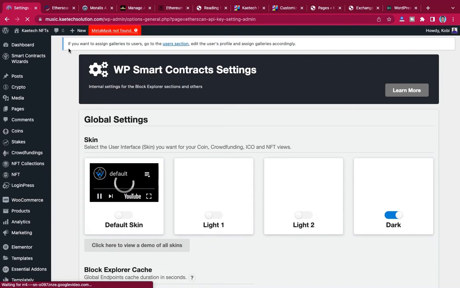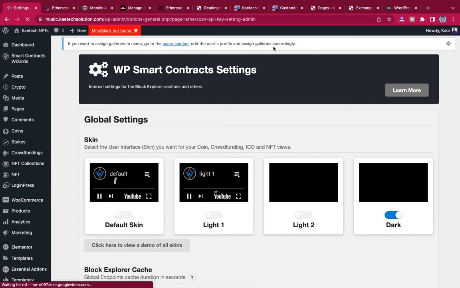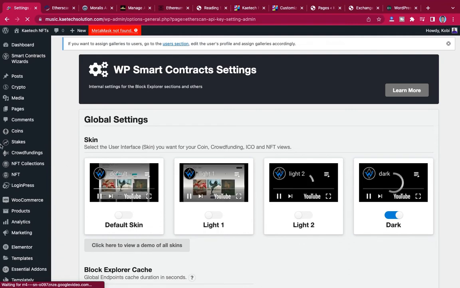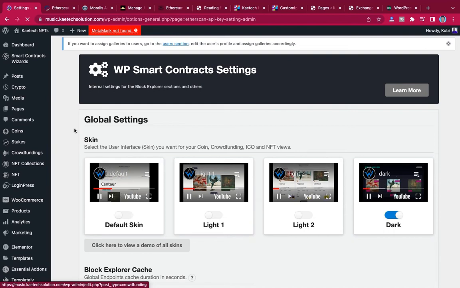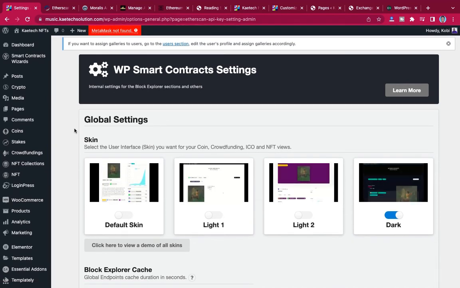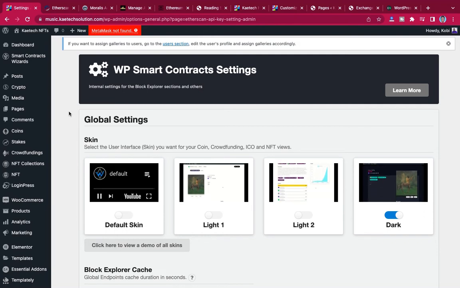Okay, so this one says if you want to assign galleries to users, go to the user session, edit the user profile, and assign galleries accordingly. Now we haven't gotten over there yet because we don't have any galleries to assign to anybody. So now what we're going to do is start creating smart contracts, that is the NFT collections. We're going to use the smart contract wizard to help us create it.